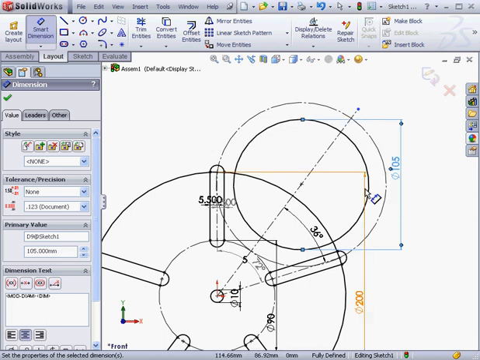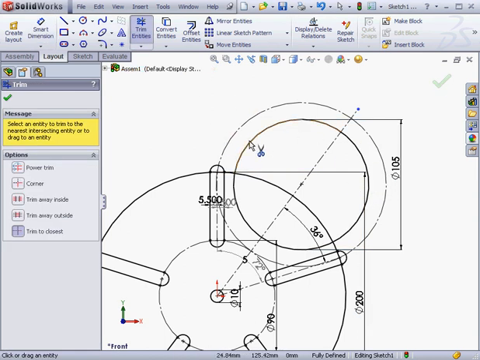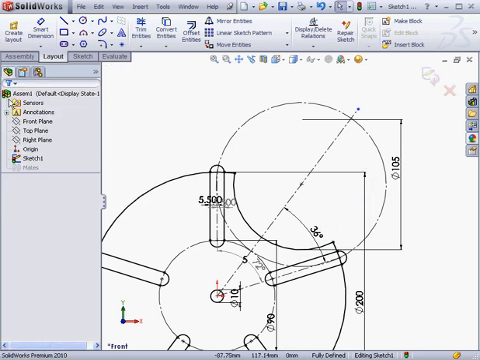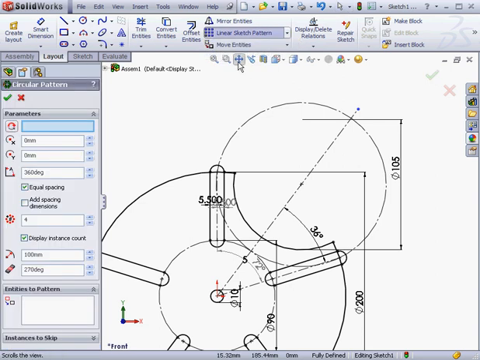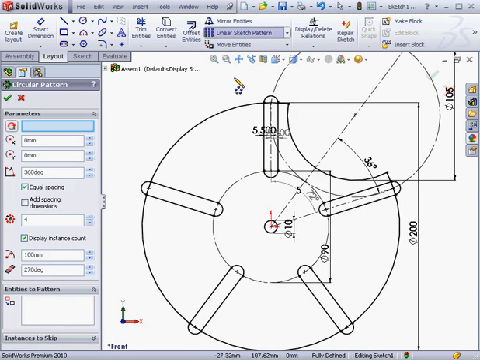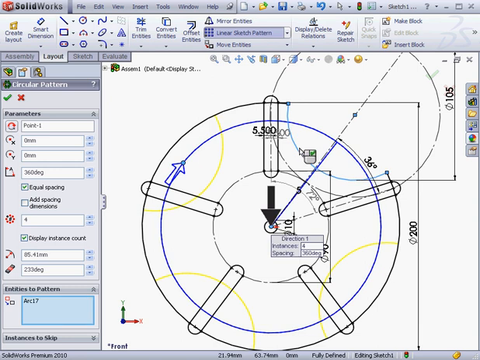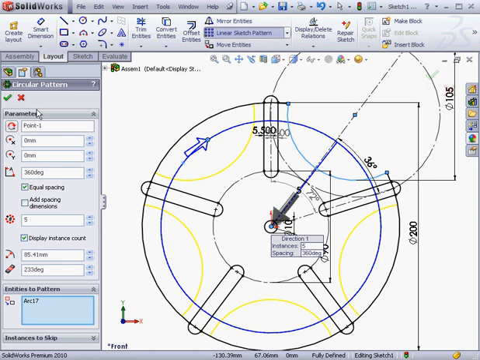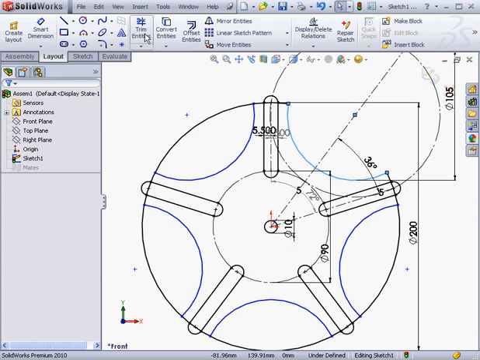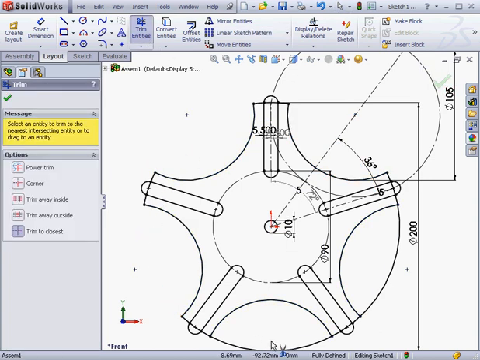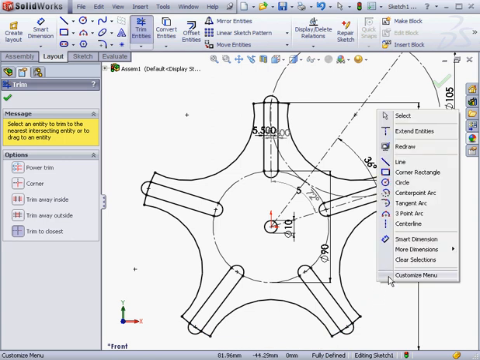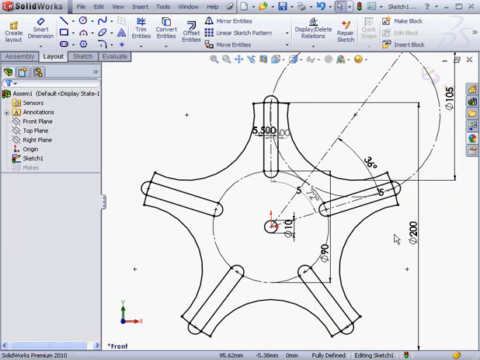Okay. Activate the Trim Entities tool. Trim to closest is the method. And accept. Now let's use the circular sketch pattern tool. Entities to pattern, this arc. Equal spacing is checked. Number of instances, 5. And Trim Entities tool again. Trim to closest method. Right-click and select to close the tool. Now we've completed the wheel sketch. We've found the center of the crank also. Let's exit the sketch.